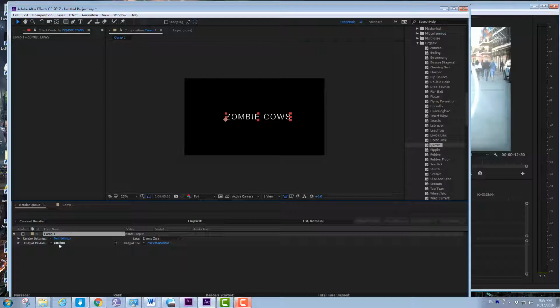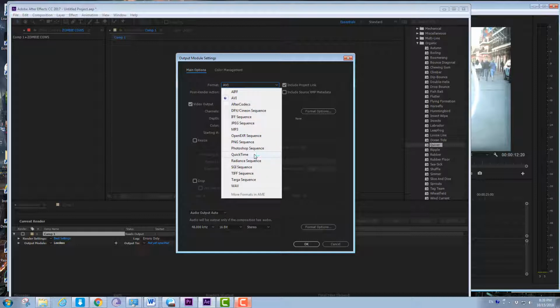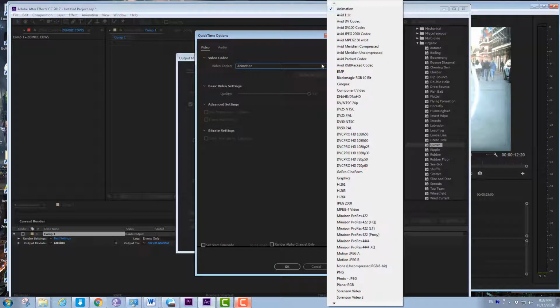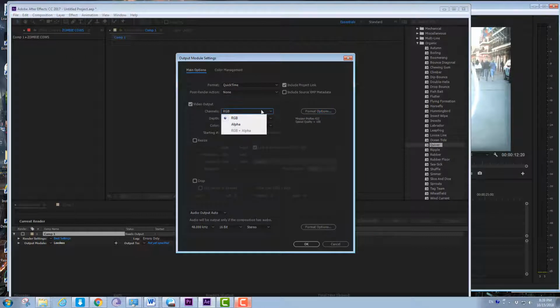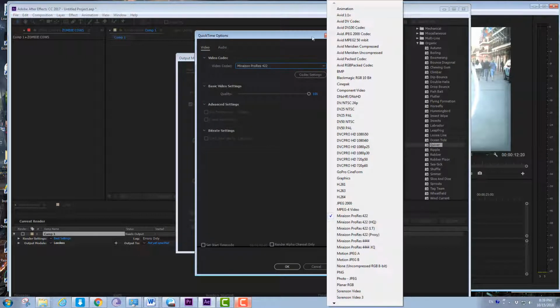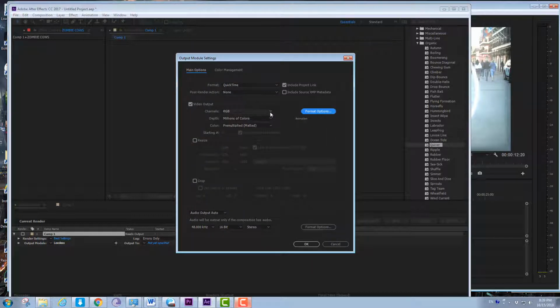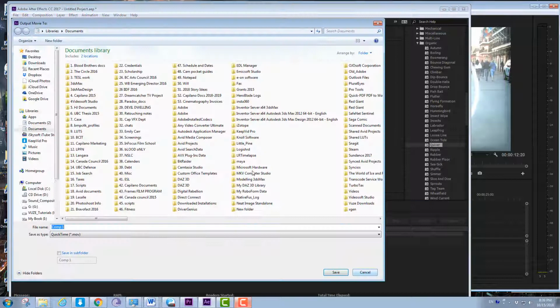I click on the blue word lossless. I change it to a QuickTime. I change it to format options. Either animation if you got it for high quality. ProRes 422 will work pretty good in this case. Actually, I don't think I can give an alpha channel with that. Nope. It's got to be animation. Make it animation. Press OK. And now here, RGB plus alpha. Press OK. And you can just choose where you want it to render to.